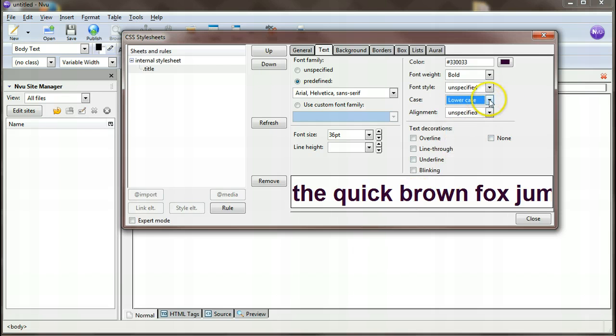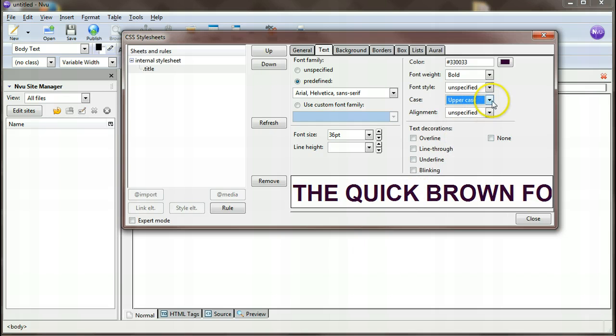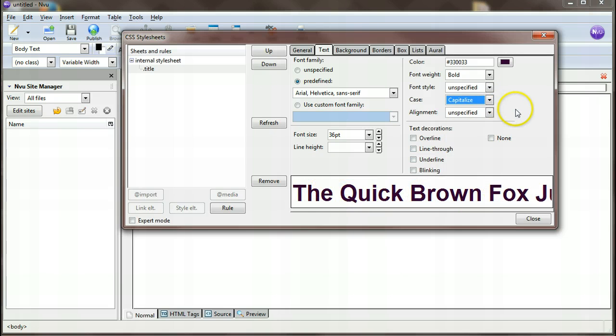You can make it all lowercase, you can make it all uppercase. I'm going to use capitalize, and that automatically capitalizes the first word in my title. And then I'm going to go ahead and center align, because I like my titles center aligned. Text decorations, your textbook was saying that they don't usually use any of these. You could if you wanted to, but I'm going to leave that alone for now.